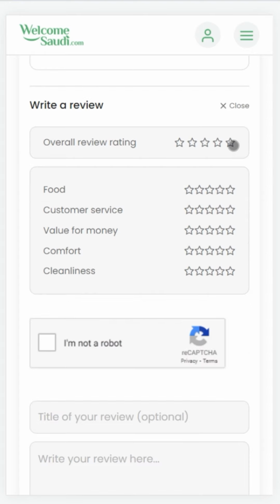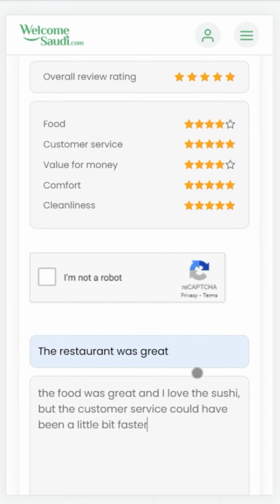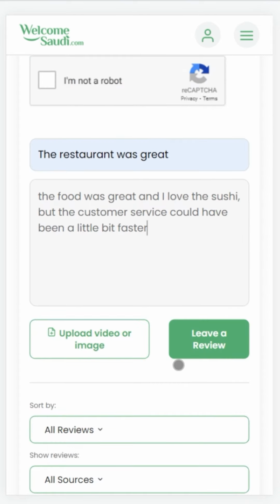Here you can rate the food, customer service, money, comfort, and cleanliness. You can enter your review title here. The restaurant was great. And you can type in your review's comments here. For example, the food was great and I loved the sushi, but the customer service could have been a little bit faster. You can even choose an image or video to upload with your review.